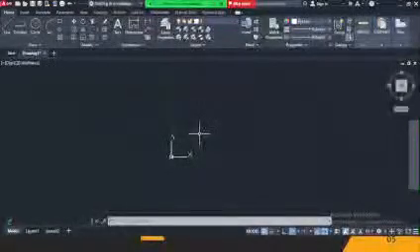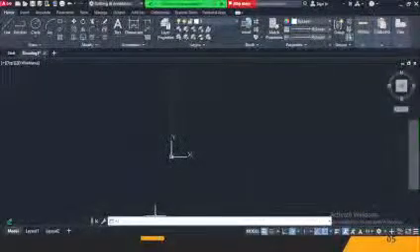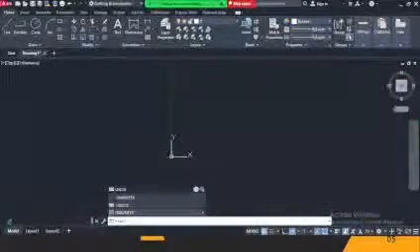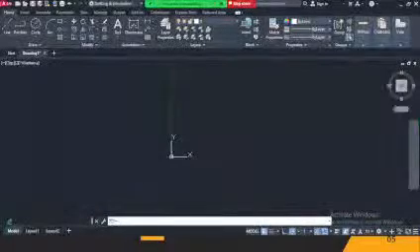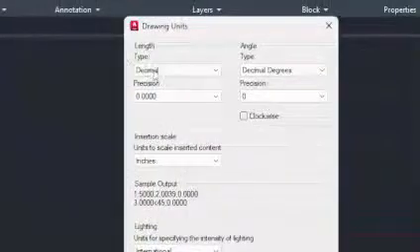Different disciplines use different units depending on what you are doing. Survey might decide to use another kind of unit. So we are going to look at that. For you to set your unit, the first thing you need to do is to come to your command line and type units. UNITS. Hit enter.